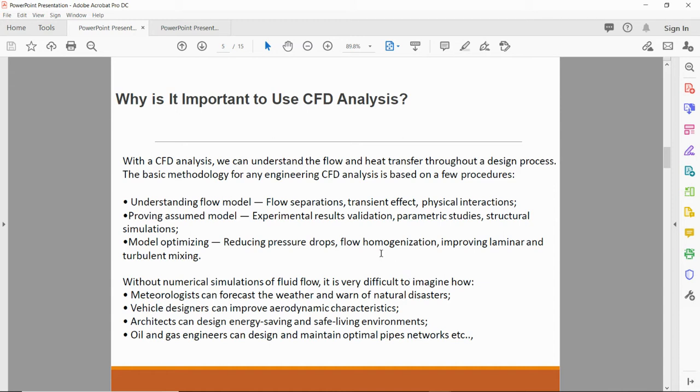Without numerical simulation of fluid flow, it is very difficult to imagine how meteorologists can forecast the weather and warn of natural disasters. So these are some applications of CFD. Vehicle designers can improve aerodynamic characteristics. Architects can design energy saving and safe living environments. Oil and gas engineers can design and maintain optimal pipe networks. So these are some areas where CFD is used.